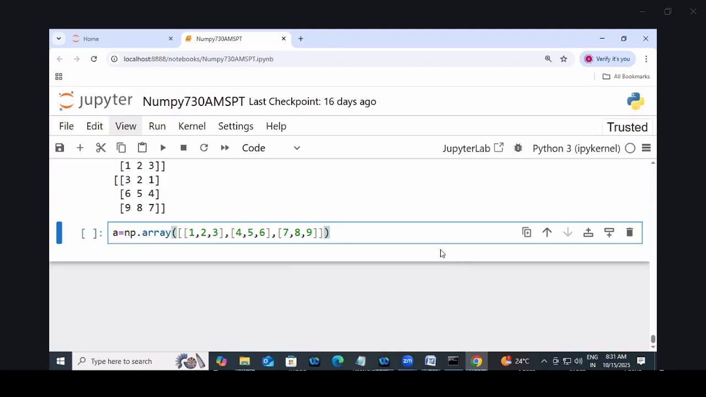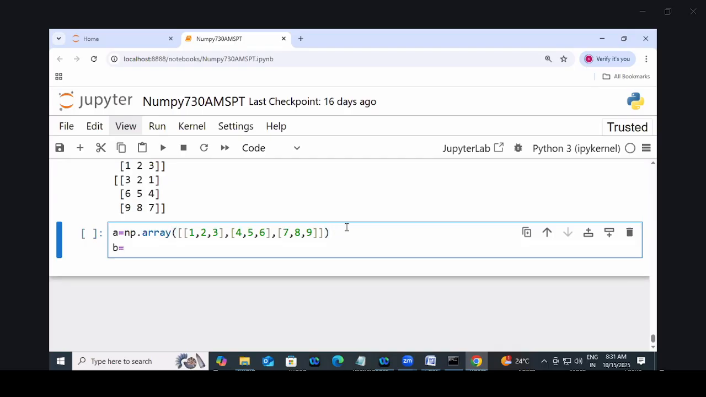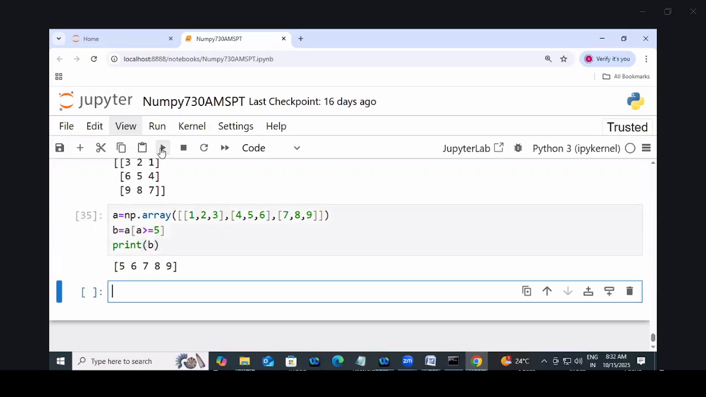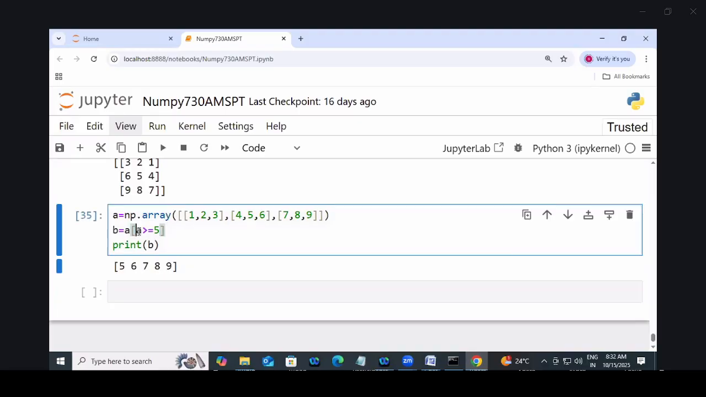So you can also read the content of a two-dimensional array based on a condition. Now you can see B equals A of A greater than or equal to 5. Whenever you are reading based on a condition, it reads only elements and returns all the elements in a 1D array. It doesn't return a 2D array. It will read all the elements which satisfy this condition.